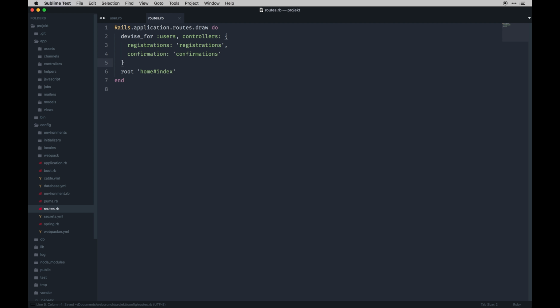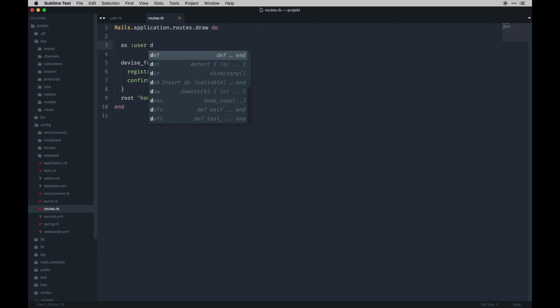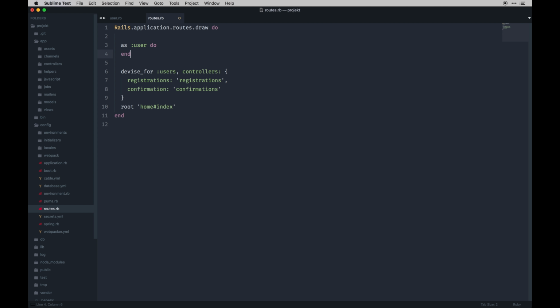So we have our root, we have Devise for users, and then we'll need to do a workaround route to get the confirmation set up in the way we want. So I'm just going to add this now. It's probably not going to make a ton of sense, and honestly, it doesn't make a ton of sense to me either, but it's just the way this needs to extend this confirmations thing to work.